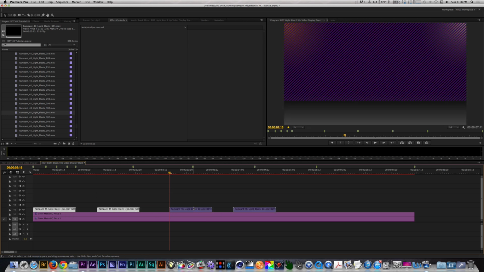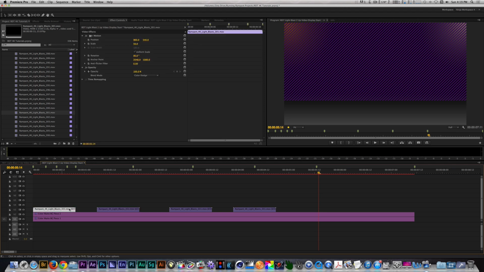Now we'll have 4 instances, but let's add one more instance just for good measure. Let's go to the 5-second 14 frame mark. Let's option drag the light blast clip that is rotated 90 degrees. Now we'll have a total of 5 instances of the light blast clip occurring throughout our composition. Now, our light blast clip should appear sporadically across our background.